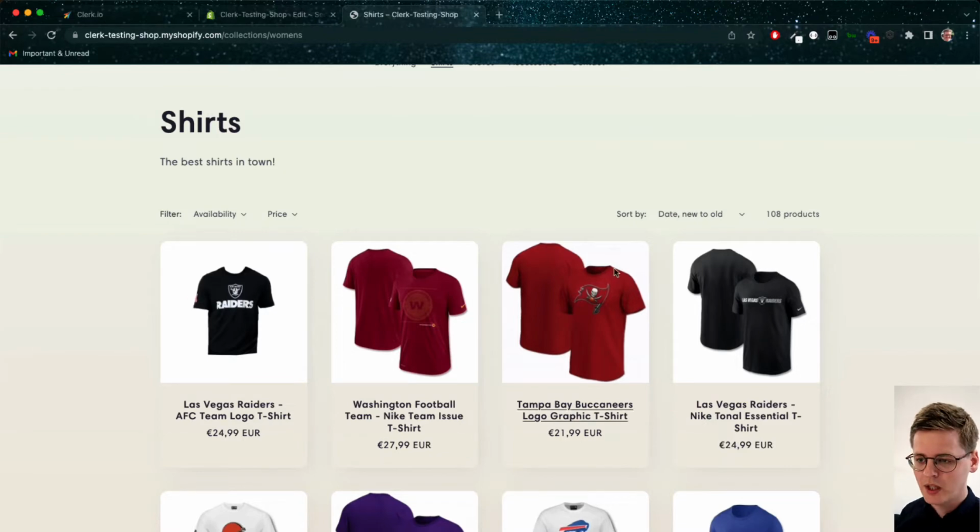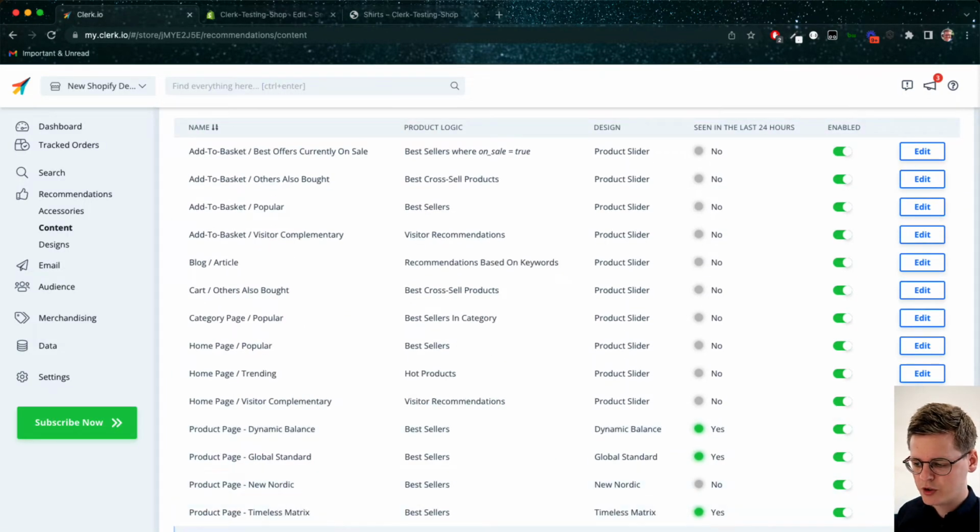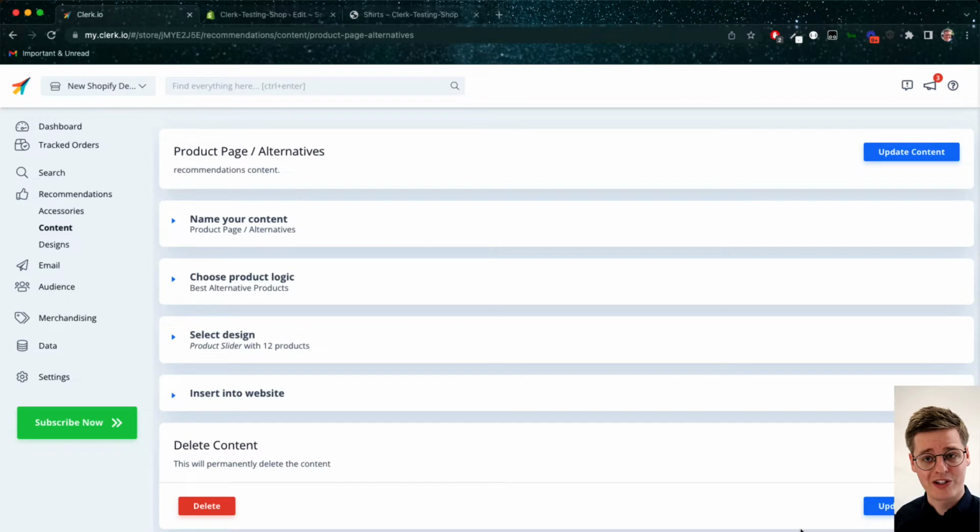Now, the way I've created this design already is that I've added what's called a content. That content is set up to use best alternative products, which will completely automatically figure out what the best alternatives are for every single product on the webshop. We do this through building a knowledge graph through AI, which basically understands the concepts of what a shoe is, what a shirt is, what it means when something is blue, yellow, all of these things, which means that you don't have to lift a finger to figure these things out yourself.